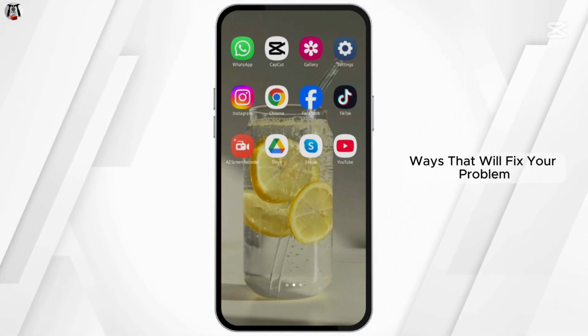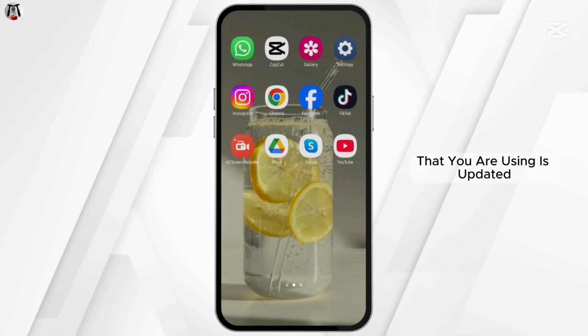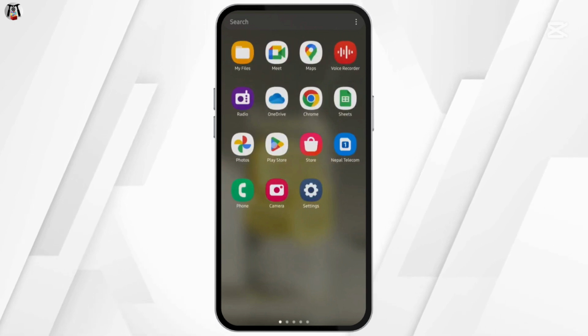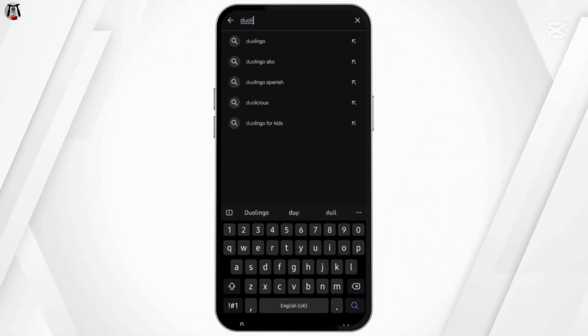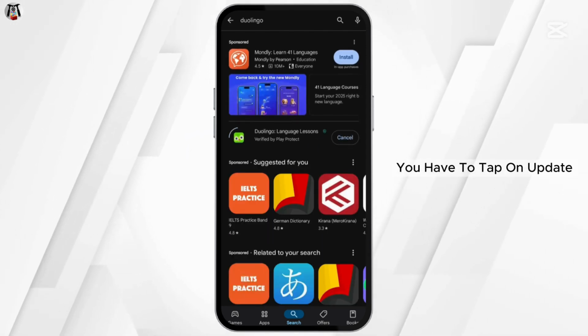I'm going to show you some ways that will fix your problem. First things first, make sure that the application you are using is updated. For that, head over to your Play Store, then search for Duolingo. Tap onto it, and if your application shows update, you have to tap on update.